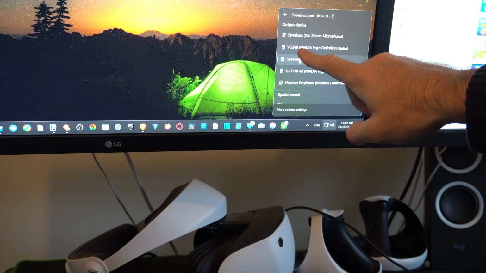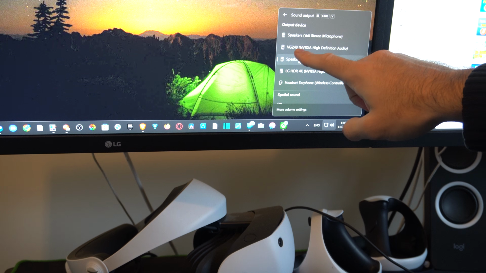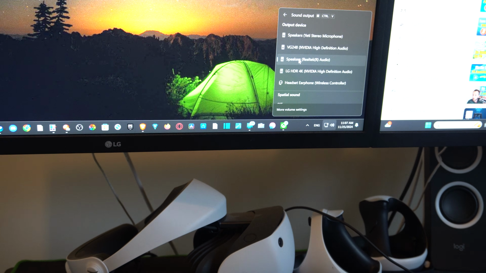Otherwise, it could be listed as a monitor. So my VG248 NVIDIA high definition audio, if you have speakers just on your monitor. So just find the correct one. You can cycle through these, playing some YouTube videos or something like that, and just listen to the one that works. So you can do it that way.